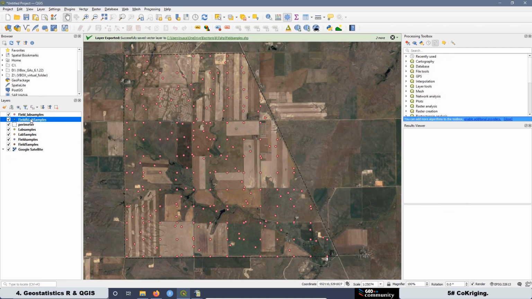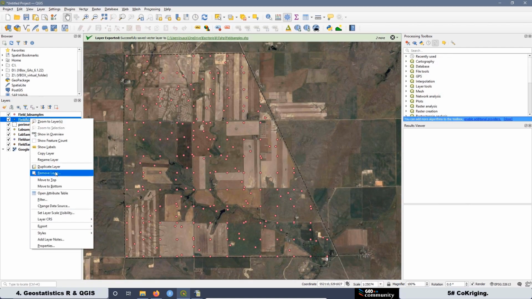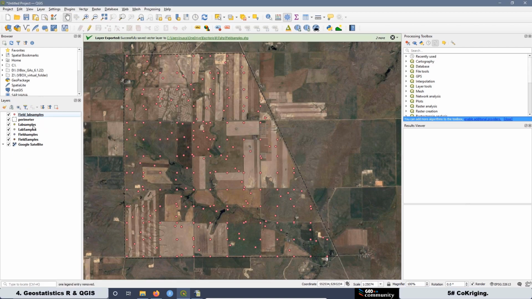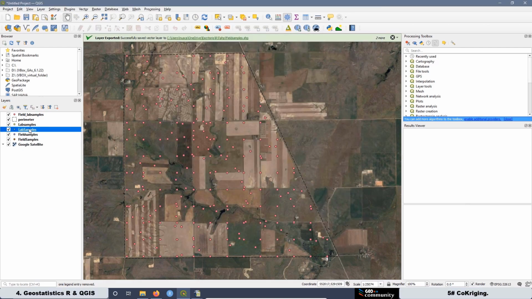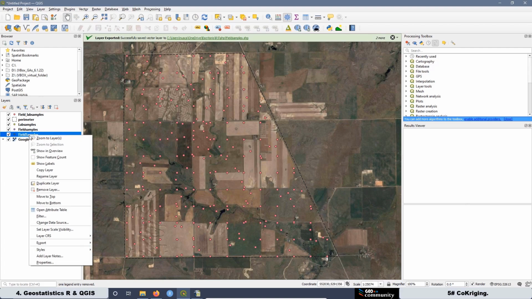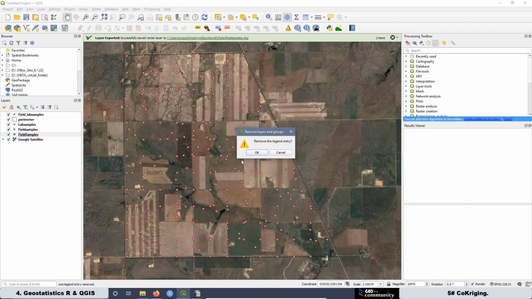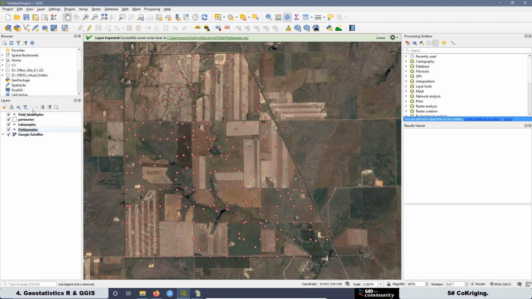Now we can remove the delimited text files. So we will remove the layer, then we'll also remove this layer. If it is delimited text, double check. Yes, it is. So, remove it. We will remove, I think, this one. Let me check. Yes, it is. So we can remove this one as well. Now we have all three sets of data in shapefile format.